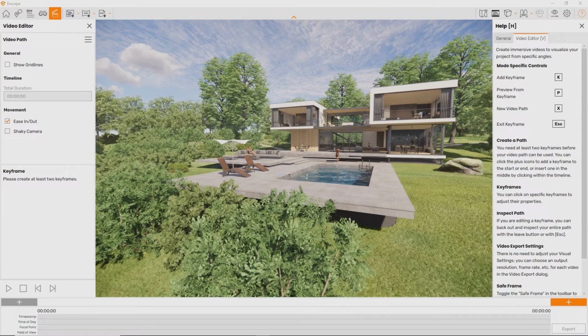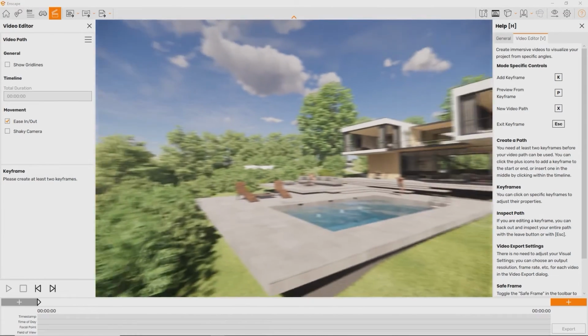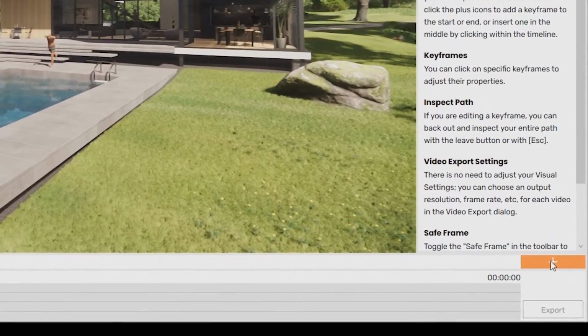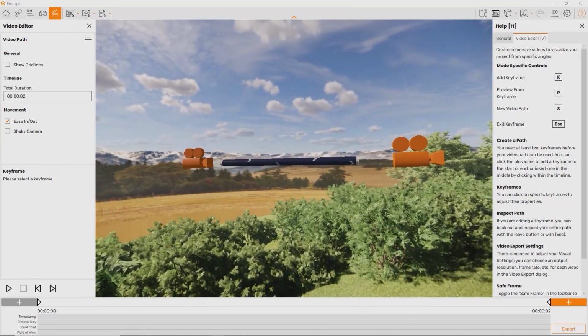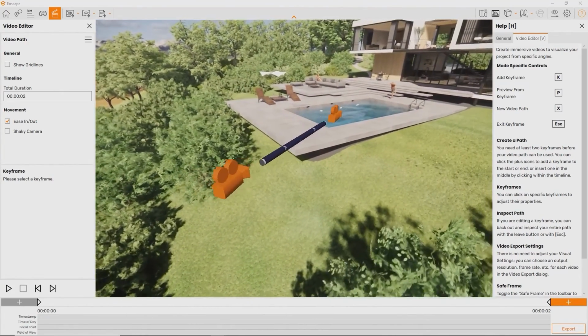To do this, we will place keyframes. Keyframes are essentially waymarks in time and space that the camera will fly through later when exporting the final video. To place a keyframe, we press the K key or click the plus icon in the lower right corner here. This is what the keyframe looks like in Enscape. By placing another keyframe, we see that they are being connected by a video path automatically.